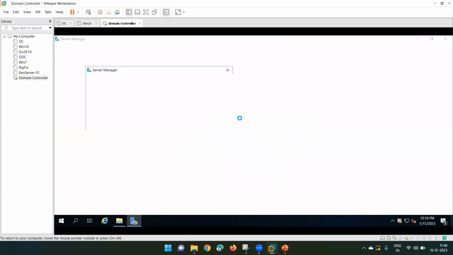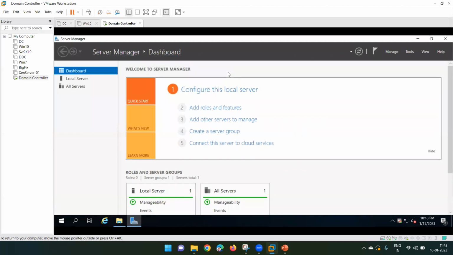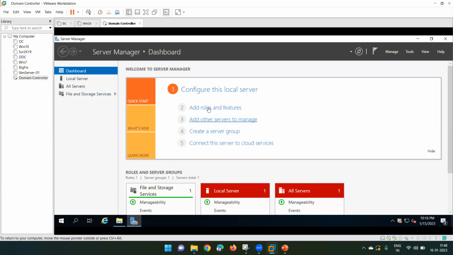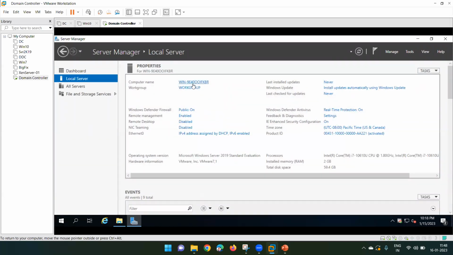So I do not want that pop up again and again. Okay. So now what I have to do, I have to rename this machine, right? So just click on local server, and in the local server, as you can see now, the computer name is some random name, right? Why? Because it is automatically created.